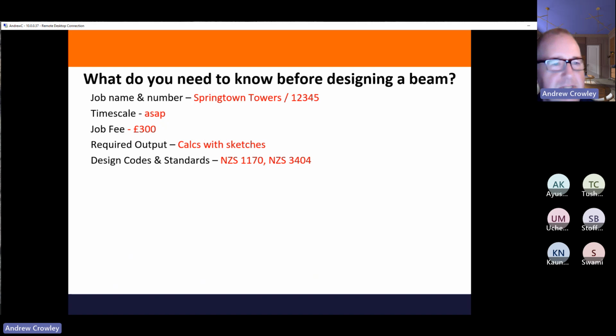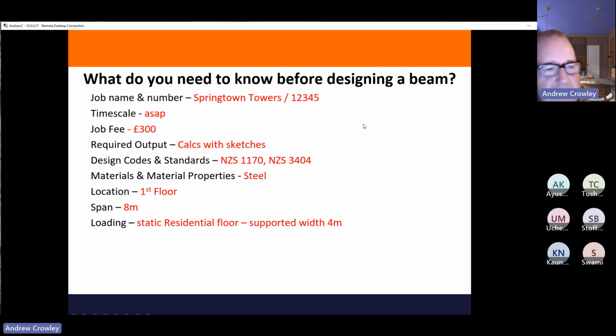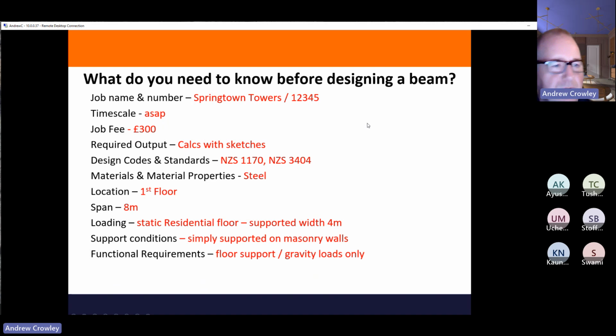What design codes and standards are we using? Well, we're in New Zealand, so your loading is going to be 1170. And if it's steel, we're going to put it at 3404. Materials, we've said steel, it's going to be on the first floor. The span of the beam is 8 meters. The loading is, well, it's residential and it's supporting a width of 4 meters. What are the support conditions? Well, it's simply supported on masonry walls. It's there only to support gravity loads, so there's no lateral stability required separately.